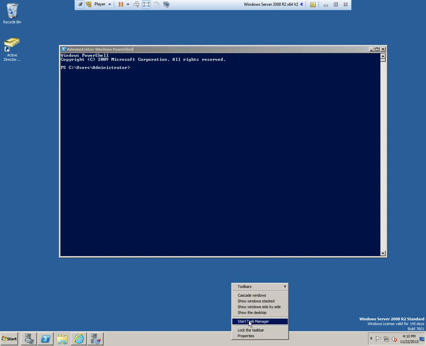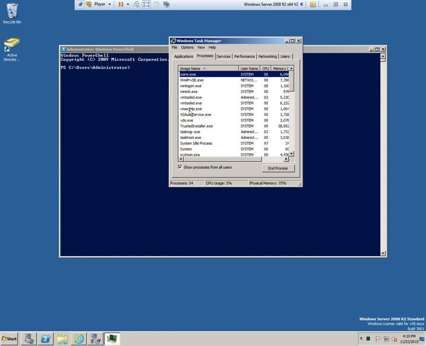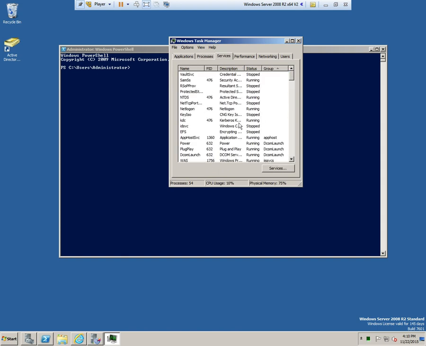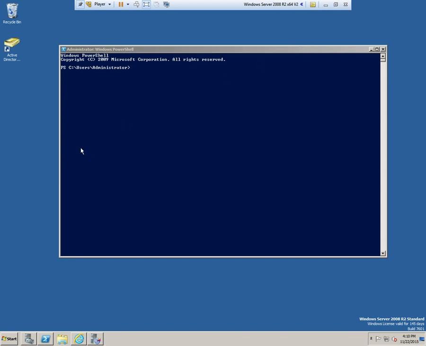You probably know about Task Manager. There's my processes, a little bit of stuff there. There's services, there's stuff there, but you may need to filter that. You might want to filter that and get a different view or look for different information about processes. And PowerShell is really handy for that.